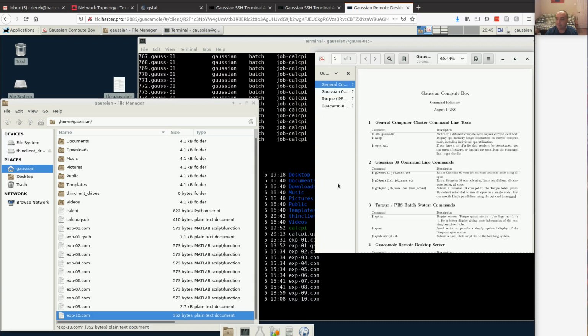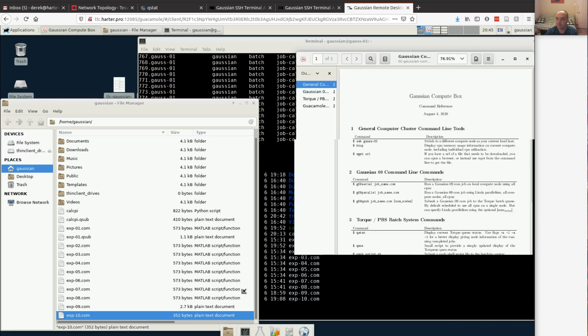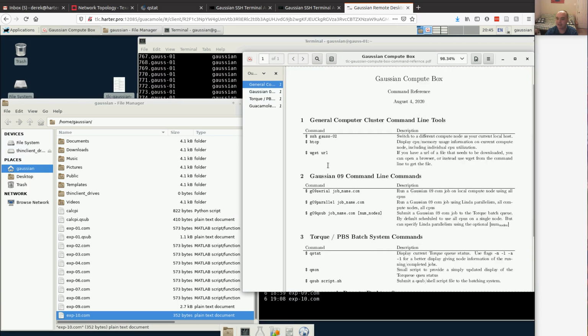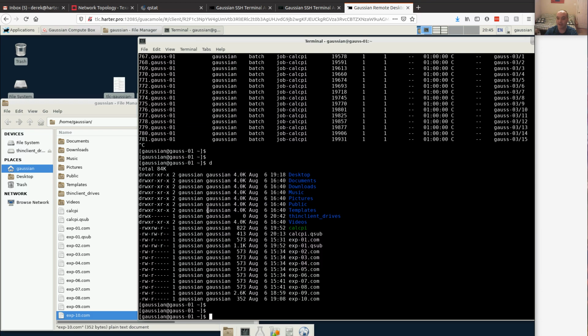Like I said, I'm mostly going to show you just how to submit compute jobs here. I've got a little reference, a reminder of the commands that you can use. A little word about our cluster: this cluster I've got set up right now has 8 compute nodes and 1 server node. The compute nodes are numbered 2 through 9, and Gauss 01 is the server.